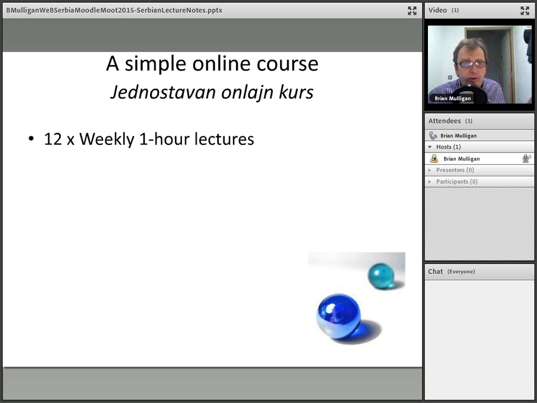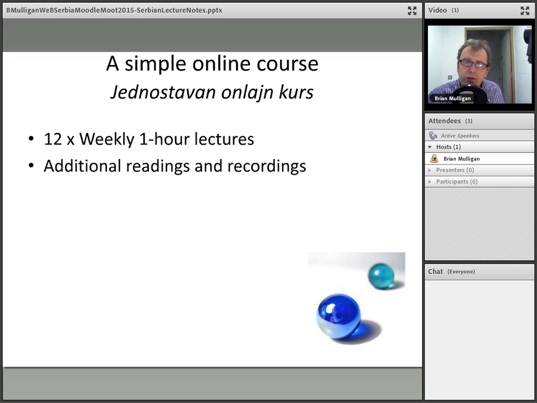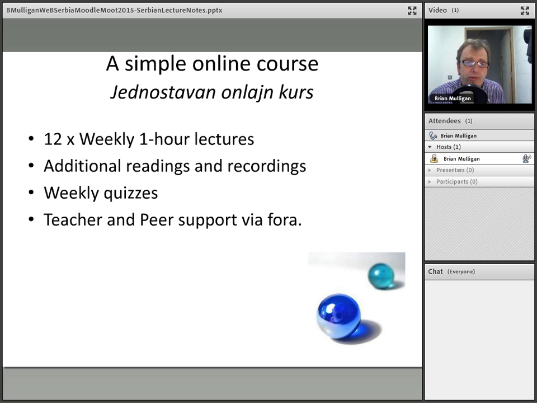We might run it for about 12 weeks, and we might have an hour lecture every week. There mightn't be enough time in that hour to cover everything, so we might give them additional readings and point them to additional recordings where they can learn even more. Those could be compulsory or optional extra. We might give them regular quizzes. Not all the lecturers give weekly quizzes, but some do, and it's a very useful item for students to see how they're getting on, to test themselves, and also to encourage them to keep up.